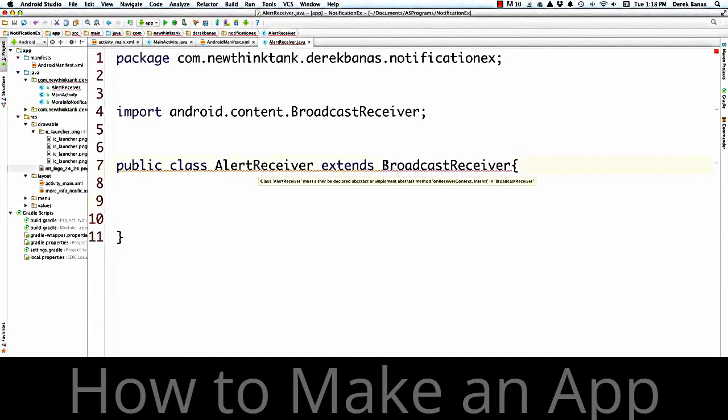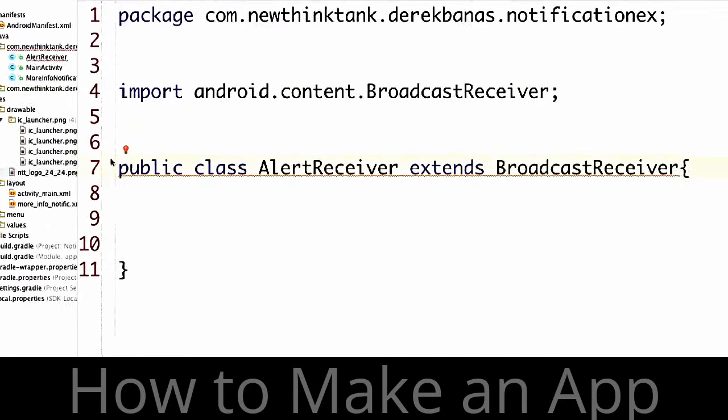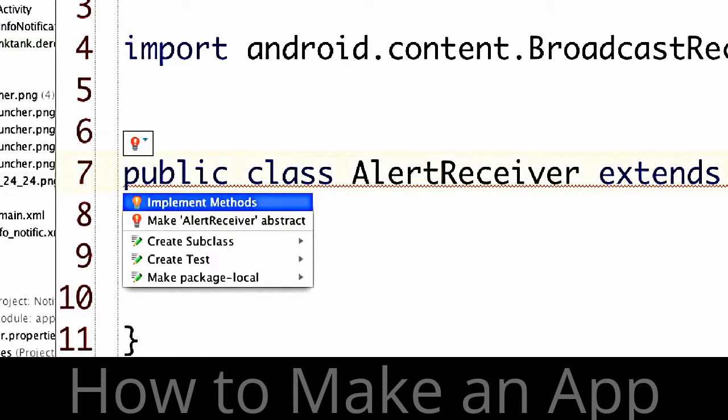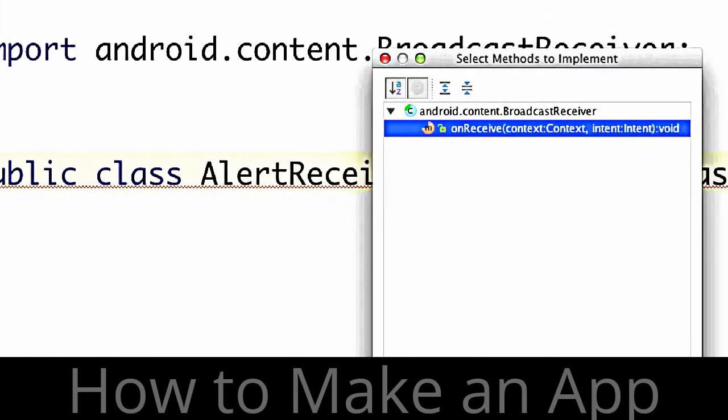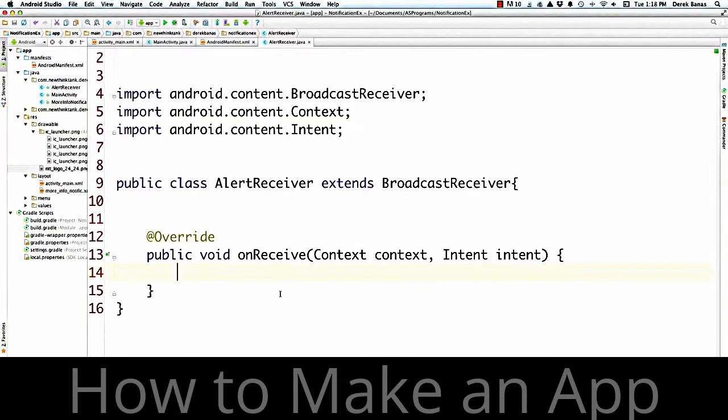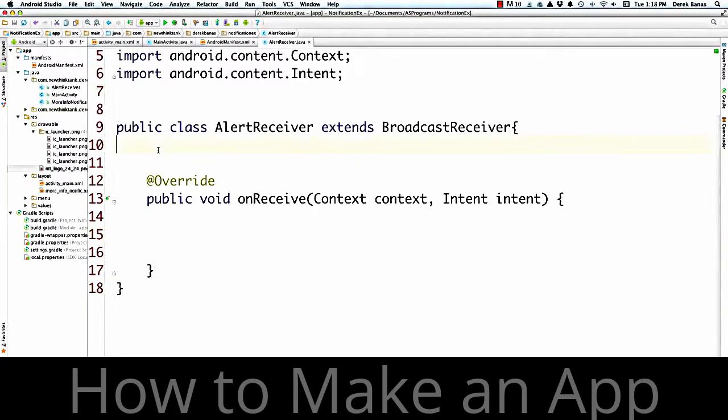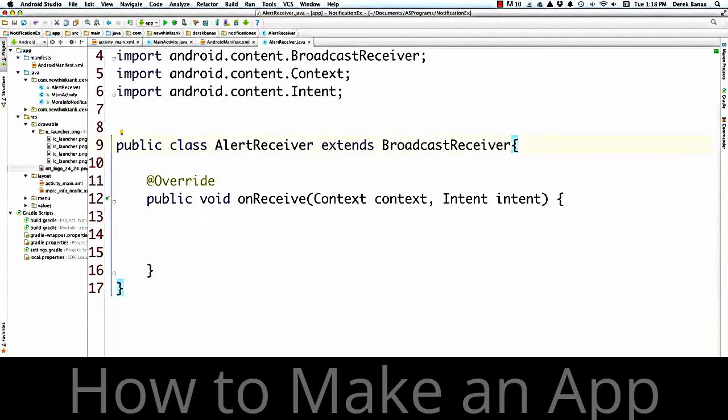So what we need to do, of course, is extend the BroadcastReceiver, and that means we need to define onReceive. Implement methods. There's onReceive right there. Click OK. This is going to be called whenever the broadcast is set, and the broadcast is going to be set whenever they click on the button. We're going to create that over in MainActivity in a minute.